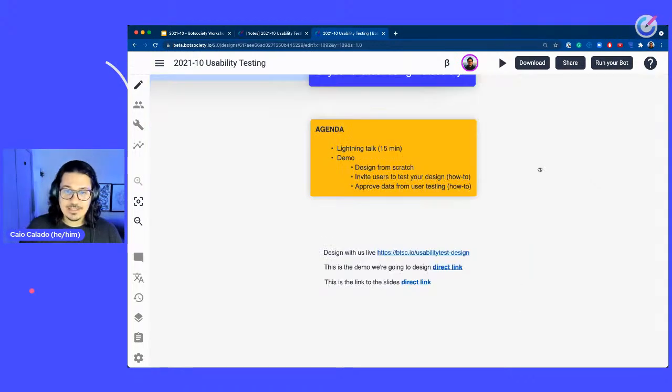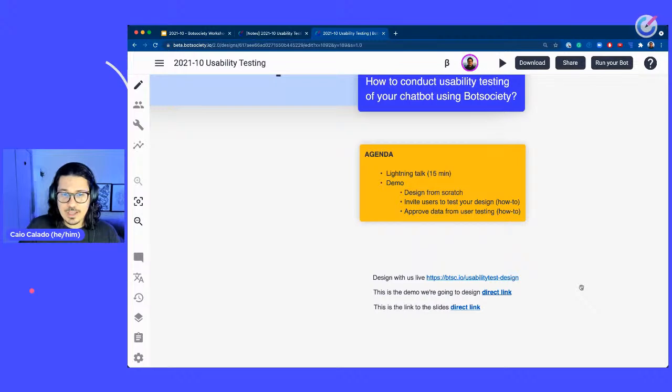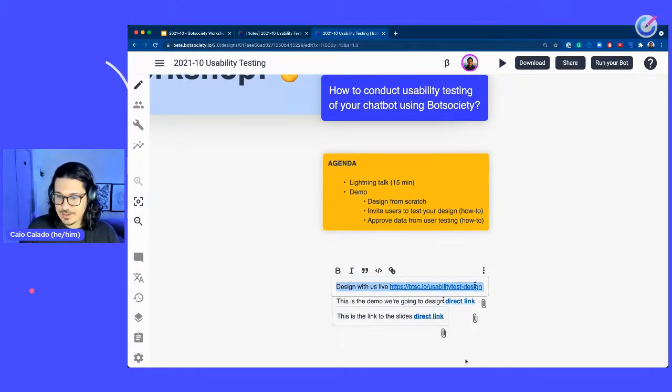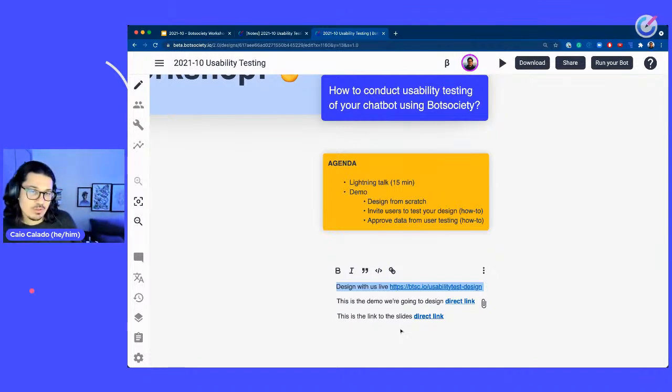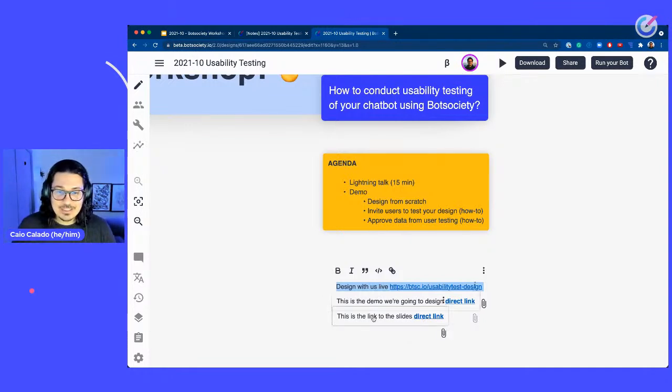So to give you an idea about what we're going to build, I'm going to share with you this link. This is the link to the design that I'm using right now. You are able to design it with me if you like to. You can follow me in Botsociety, in the product per se. But after we finish this session, you can also duplicate this and try it on your own. The slides that I just presented are also available in this design file.